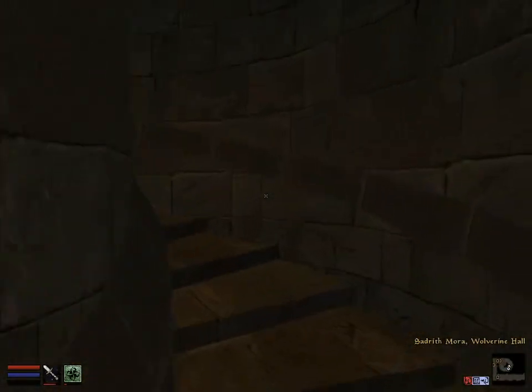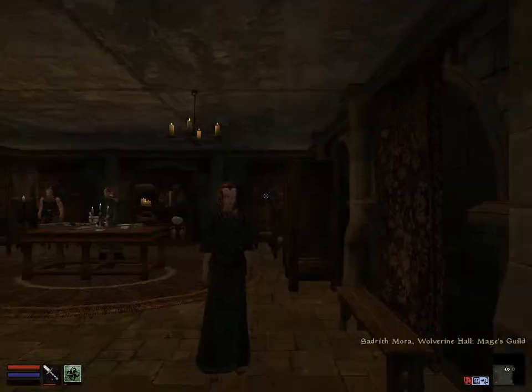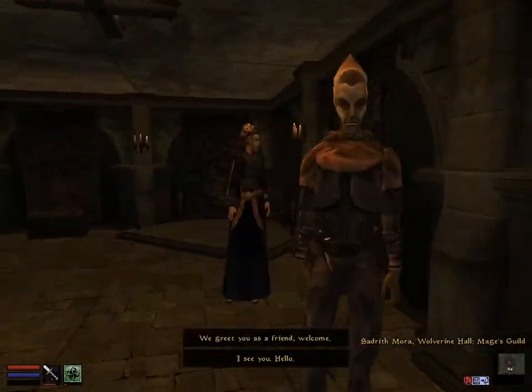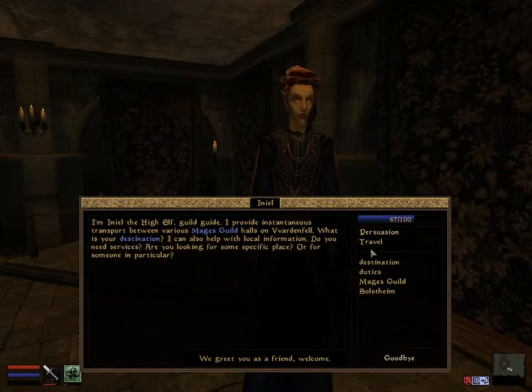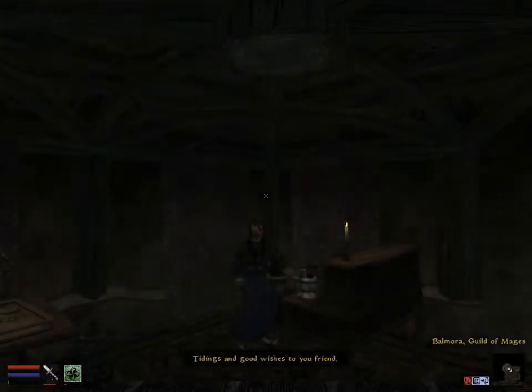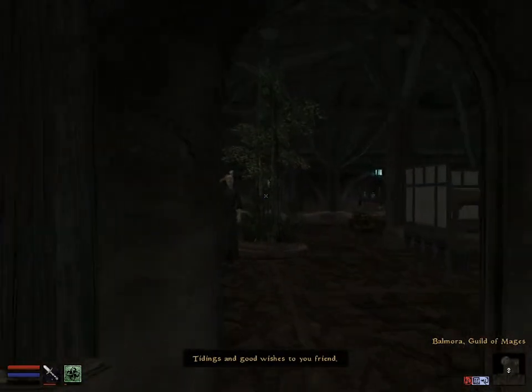I can ignore this quest that I've died twice to now, and go to Balmora because I downloaded a Balmora expansion, I think. So I want to see what this looks like.